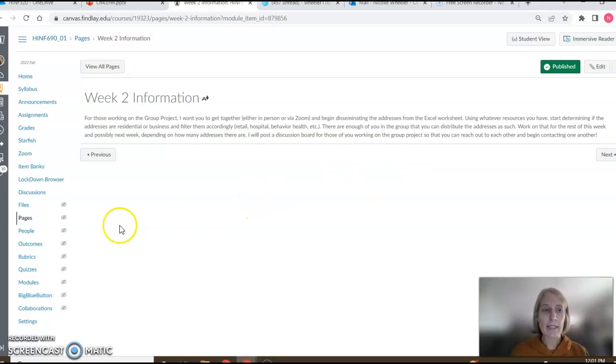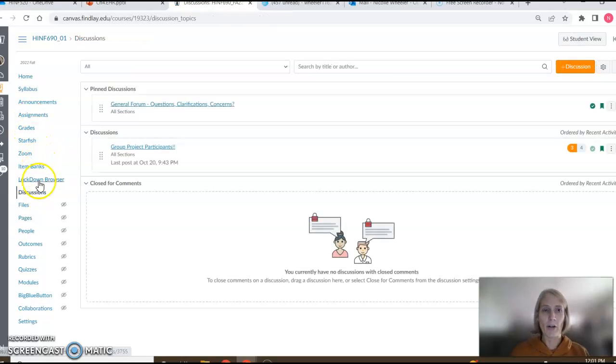What I've also done is I have created a discussion board here for group project participants, which it looks like some of you have already taken part of. If you have not, please go to the discussion board and share your contact information with each other so that you can reach out to each other and start to organize this group meeting, however you're going to be able to get together. Even if only a few of you can meet one day and a few of you the next, whatever you need to do to work together, okay? This is part of that project management piece as well.